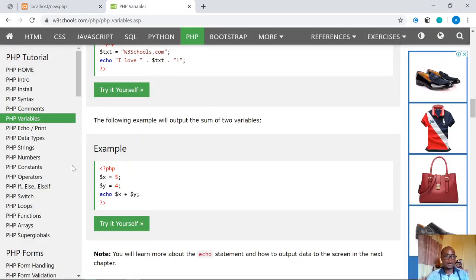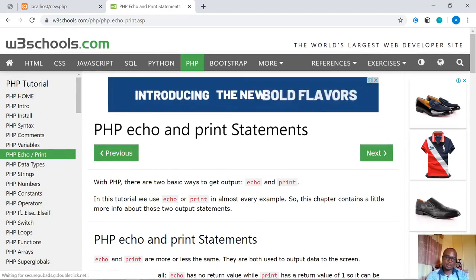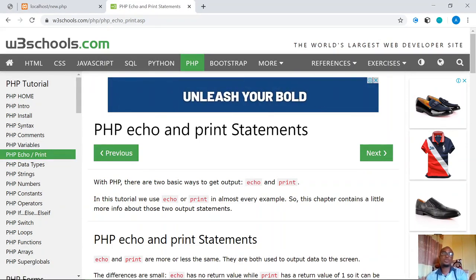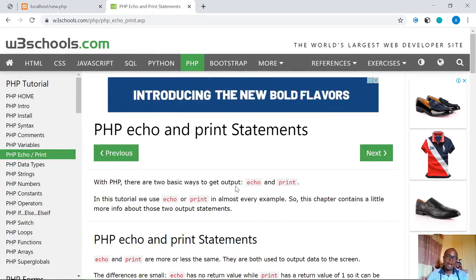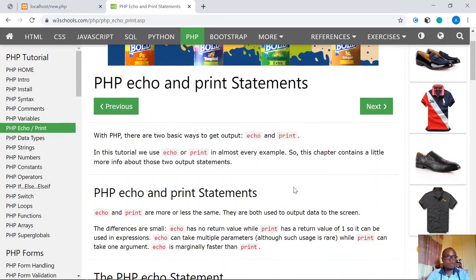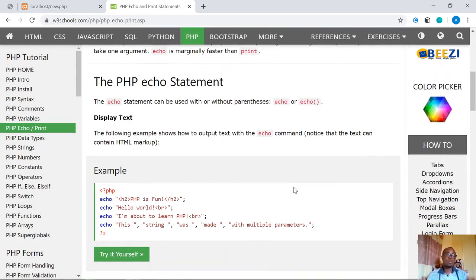to our code. Like I've been saying, we have ways of showing things on the screen: PHP echo and print statements. With PHP, there are two basic ways to get output. When we say getting output, we mean to show something on the browser, on the screen, so that users can see it. So we have the echo method and we have the print method. For the benefit of this tutorial, we will not be discussing more on the print. We have looked at the echo, even though there is not much difference between them, but let's focus now on the echo aspect of it.